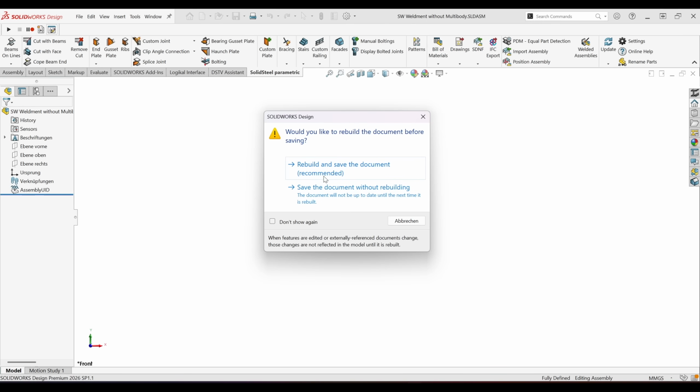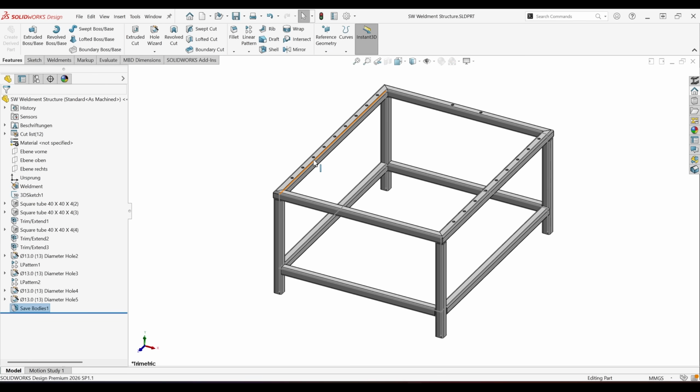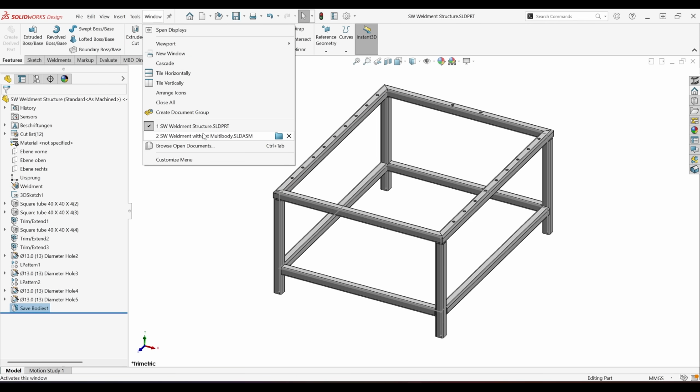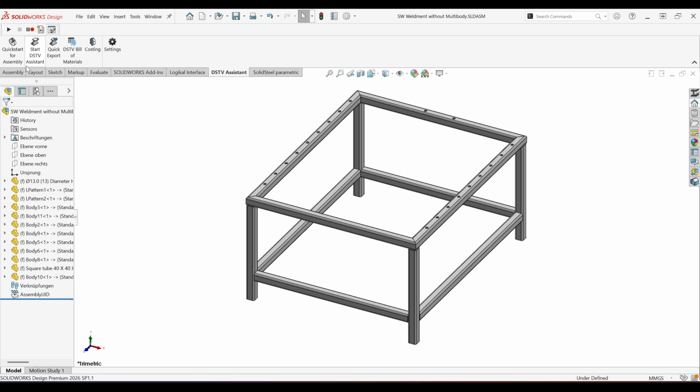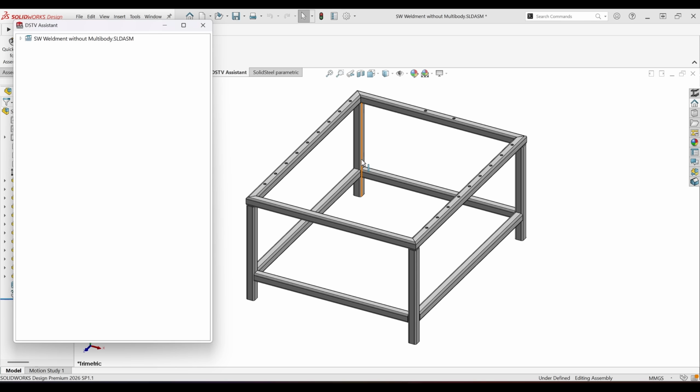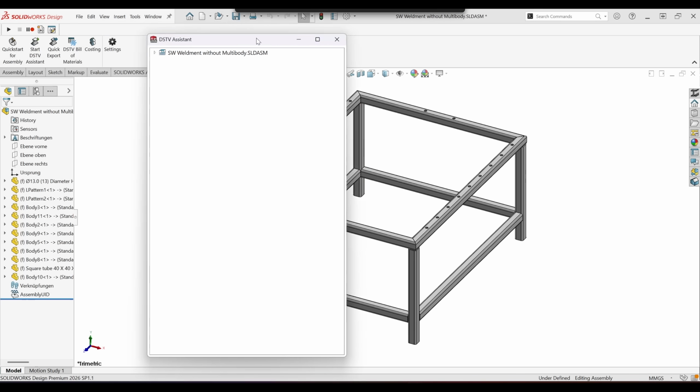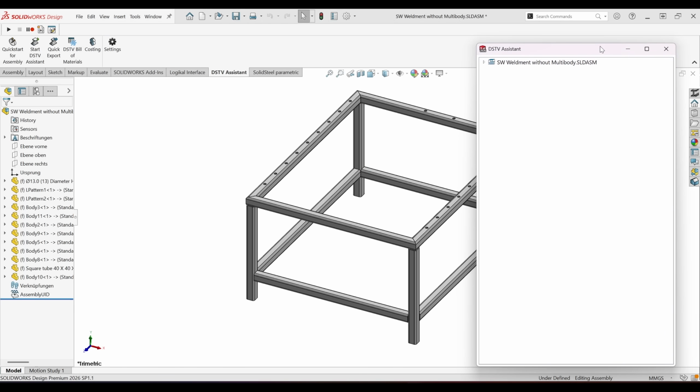Here we select Rebuild and Save, and we can then open our new assembly, this time without any multi-body parts. And in the feature tree, we can now clearly see all the individual parts listed separately. We switch back to the DSTV Assistant tab, and this time select Quickstart for assembly. The difference compared to Start DSTV Assistant is that this option immediately begins analyzing all parts in the assembly. No manual selection required. We get the familiar notification about the identified profiles, and we can see that the rectangular sections with and without drill holes are all recognized correctly.